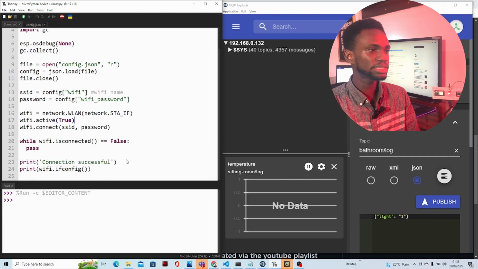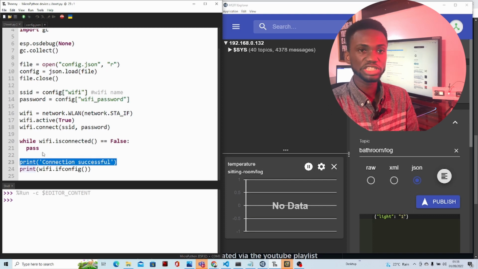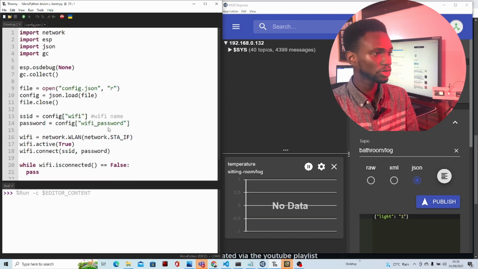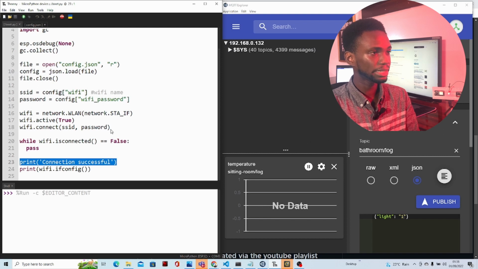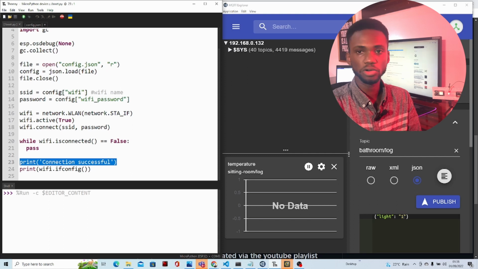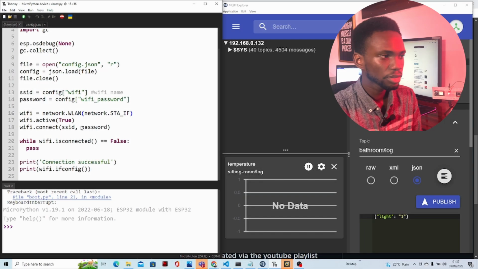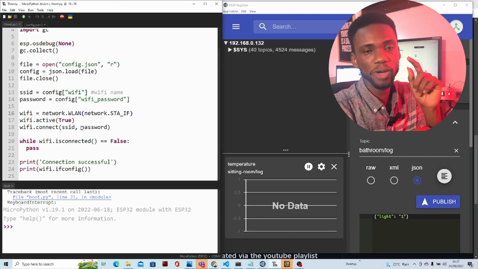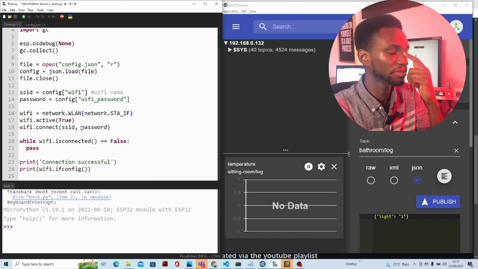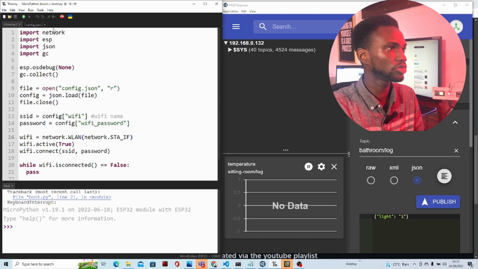If everything works fine, you should see MicroPython or the ESP say something like connection successful. If it doesn't work, it means that either your Wi-Fi network is not up or you used the wrong Wi-Fi name or Wi-Fi password. So let's click on run. Let's see what happens. It doesn't connect, nothing is happening. I think I've actually used the wrong Wi-Fi password. So I'm going to just confirm that quickly. I actually realized that I interchanged the Wi-Fi name for the Wi-Fi password and the password for the Wi-Fi name. So now I've corrected that, so let's run this now.